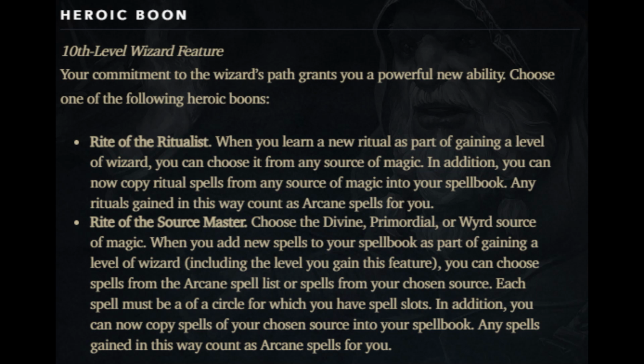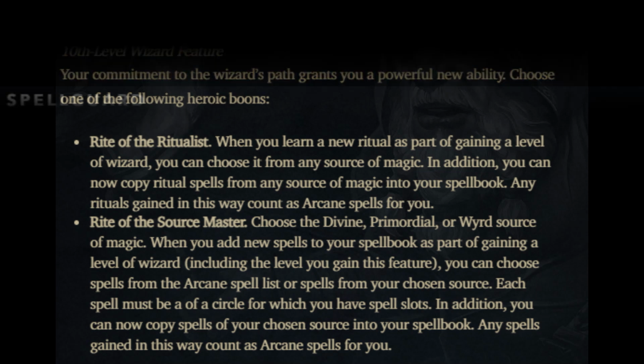Rite of the Source Master. Choose a divine, primordial, or ward source of magic. When you add spells to your spellbook as part of gaining a level of wizard, including the level you gained this feature, you can choose the spells from the arcane list or spells from your chosen source. Each spell must be of a circle for which you have spell slots. In addition, you can now copy spells from your chosen source into your spellbook. Any spells gained this way count as arcane spells for you.